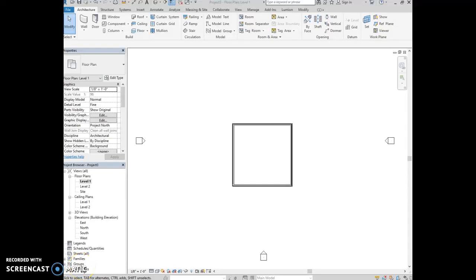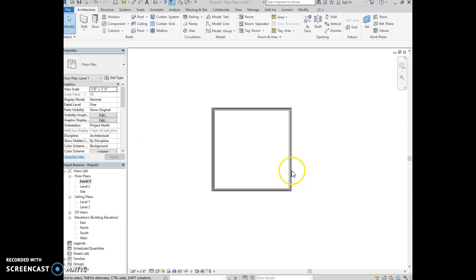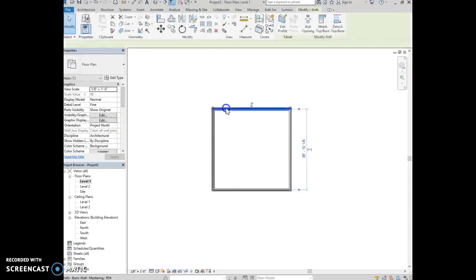This video is to review exercise B3 on wall sweeps and reveals. We're going to start with practice B1, which is the mastering wall exercise. So the first thing that we need to do is return to the properties box for the wall type.